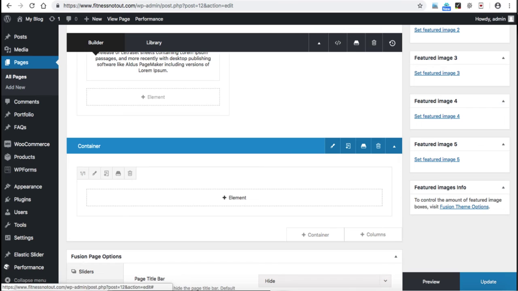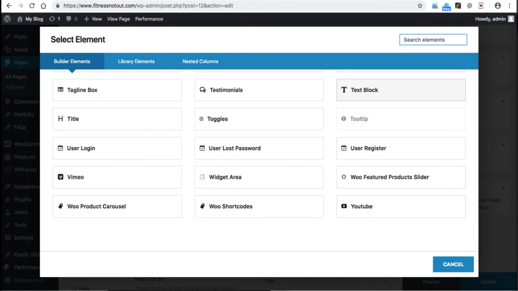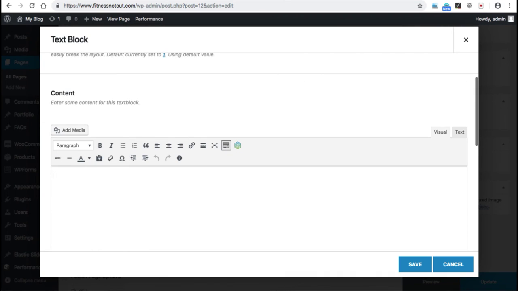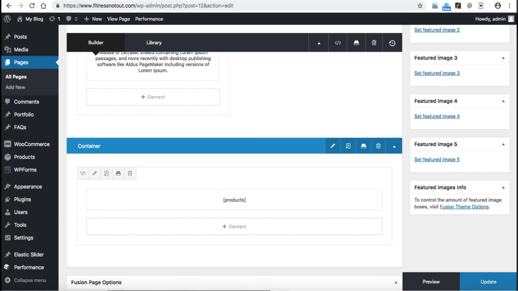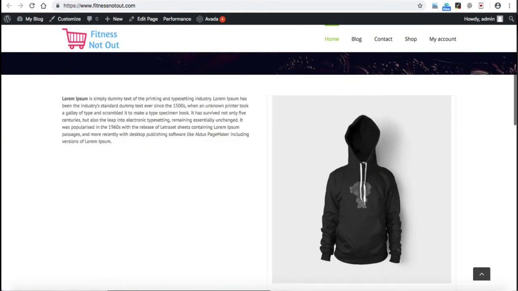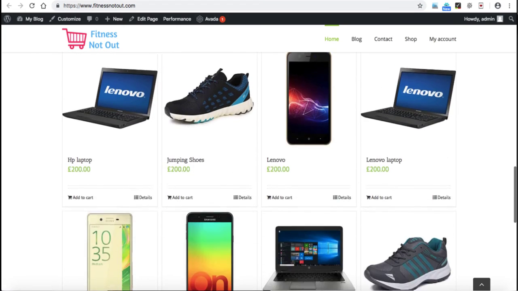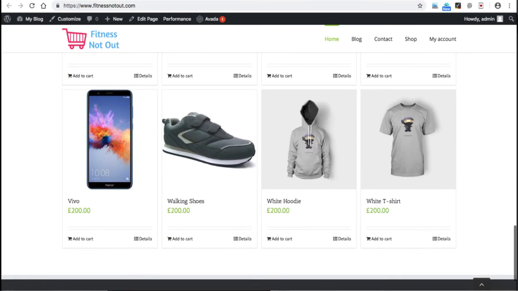And now in the element, click on it. Choose the text block like this, and in the text block remove everything and type, all in small letters, products, and then save it. Update, and let's refresh our home page once again. Here we go. So let's scroll down, and wow, we can see all the products are displaying over here. I mean all 16 products are displaying on the home page.